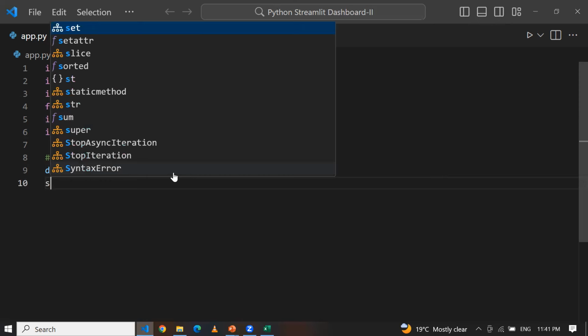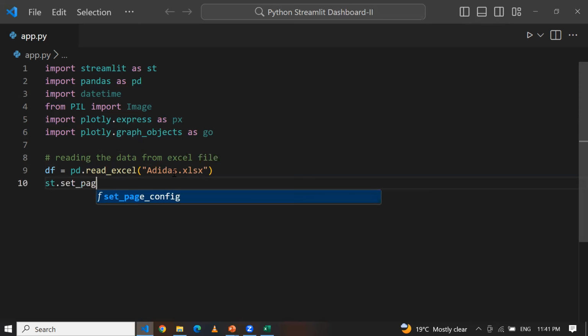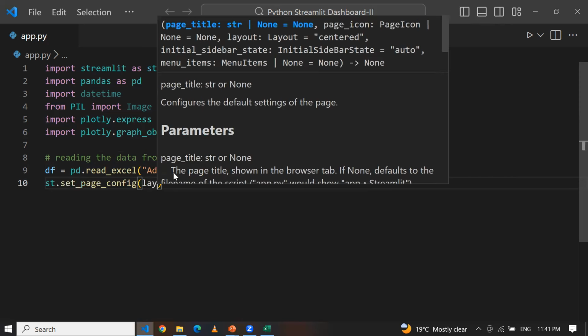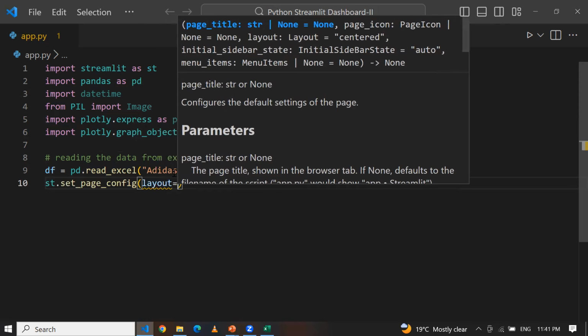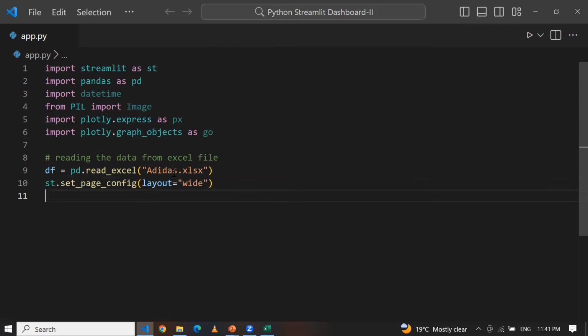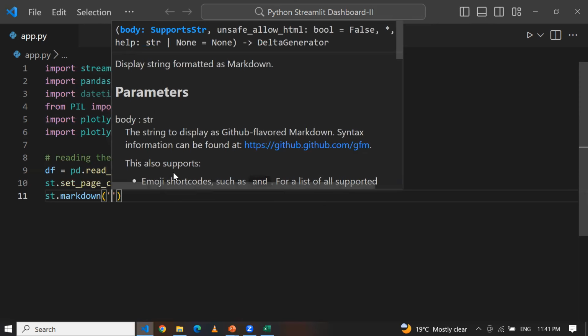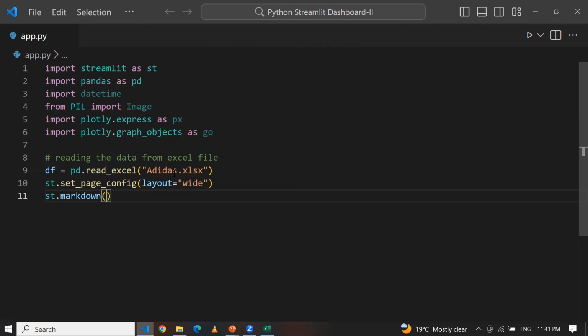Now using Streamlit, I am going to set the page config, and here I want a layout called wide. Simple concept. Now let me write some markdown. Using markdown, we can design some headings and padding. So st.markdown, and here I want a style block container, and I'm using a padding.